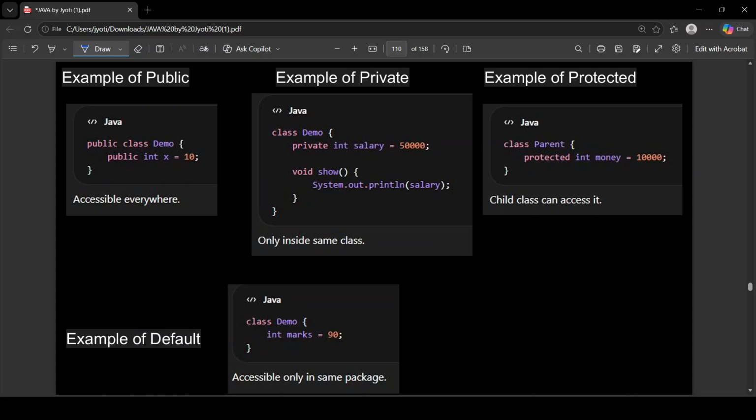Now example of public. We have seen we have made this public in text. It is accessible from everywhere. For this private, you have seen we can use this inside this class, demo class. So we have created a show method and we can use this salary and print. It will give us output as whatever the value salary has.